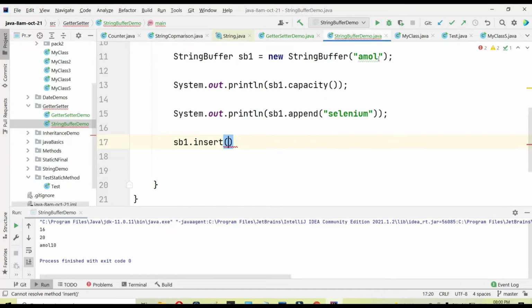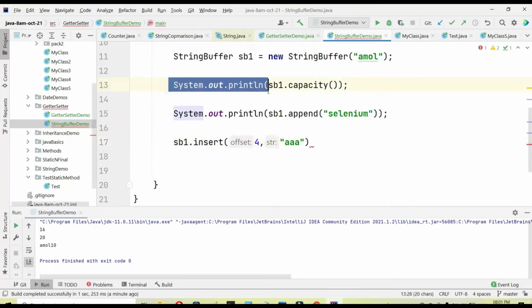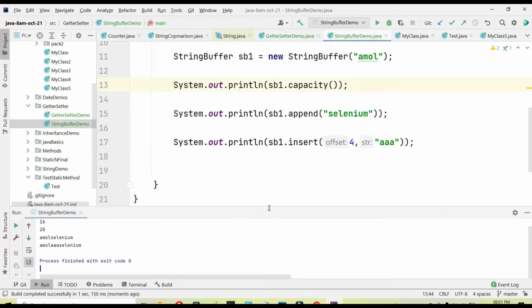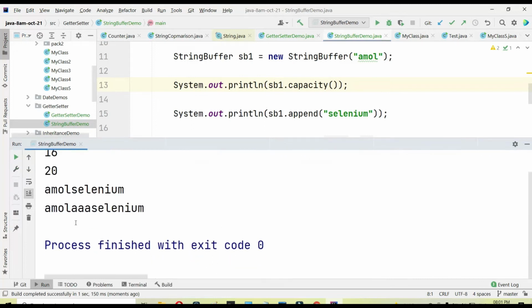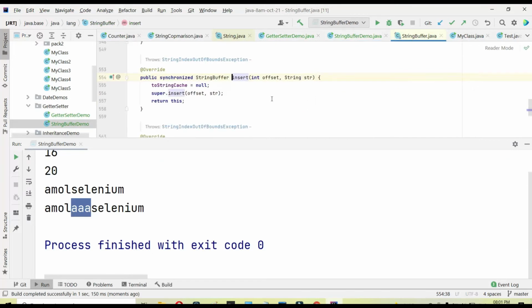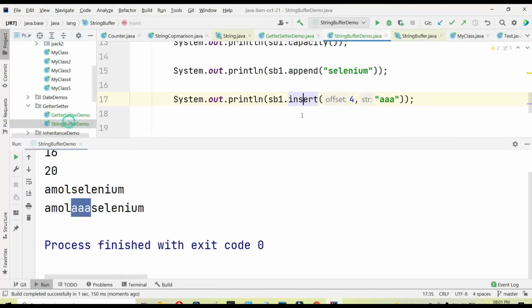In amol selenium, let's add at the 4th position a, and let's print this. Right click and run. So the 4th position, you see, 0, 1, 2, 3, and this will be the 4th position. So at the 4th position you are adding this. You can play around with this insert, and you will observe that there are so many overloaded methods over there.